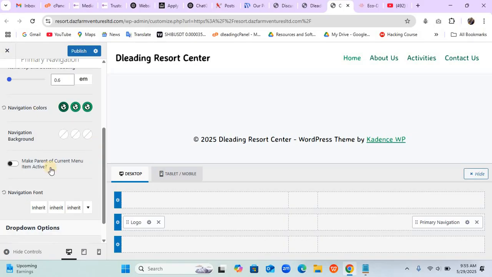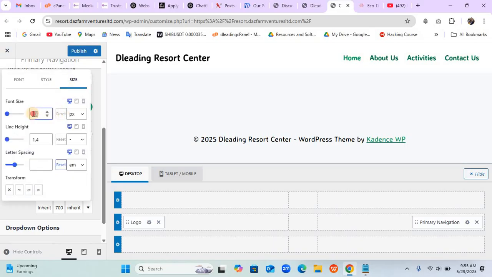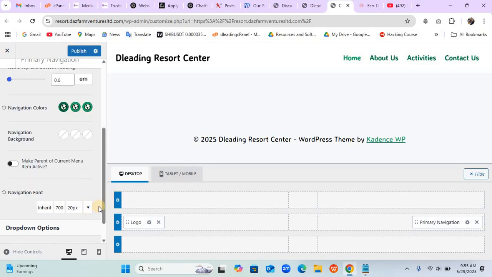Navigation font. Let me change the font. Let me give it 700. Yeah, 700. Come to style, make it 20.